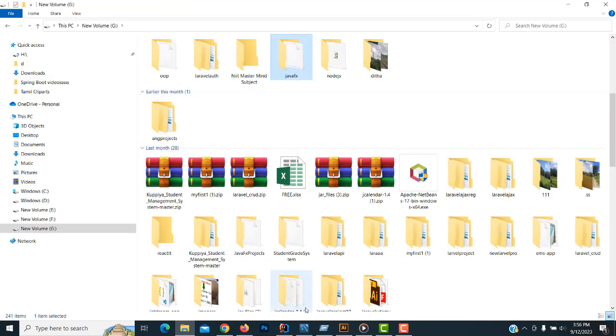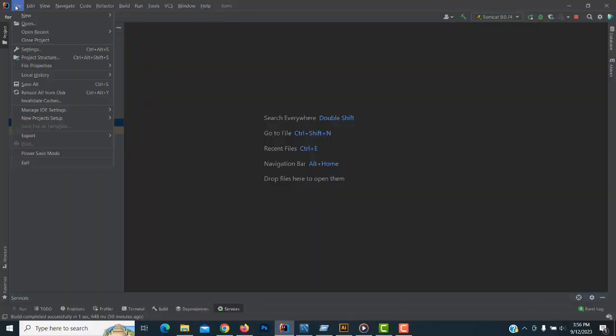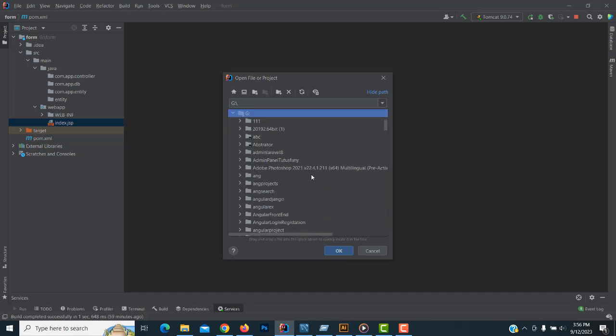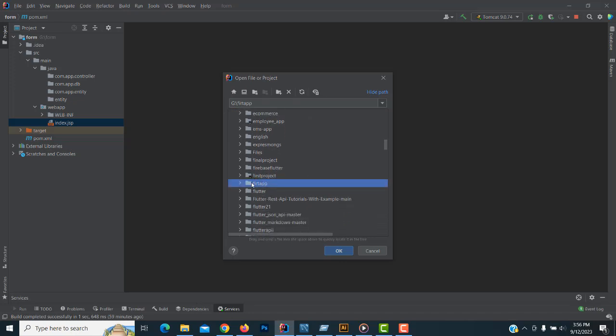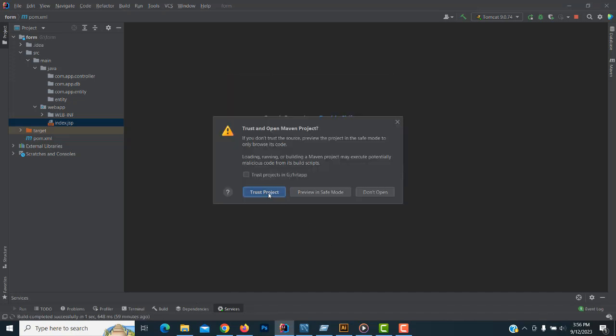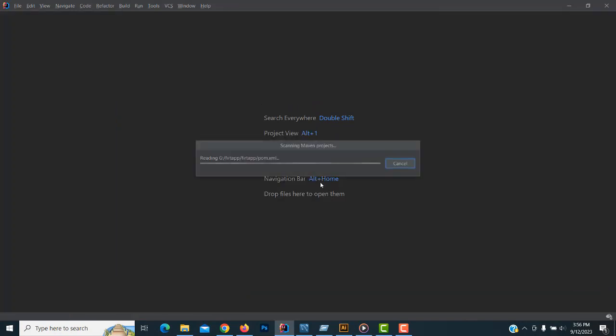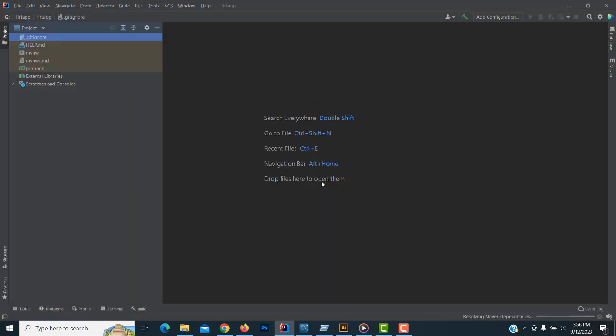It's extracted. Now I'm going to open this project in my IntelliJ IDEA. File, Open. I have copied it to my G drive, so go to the G drive. What's the name of the project? First app, this one. Don't open here, you go inside. You have to open the project here. Now your project is open successfully.